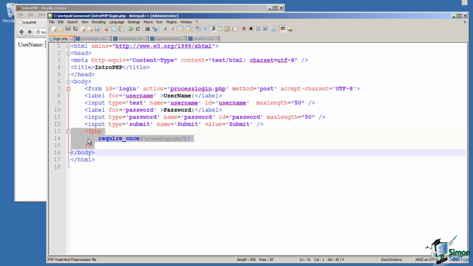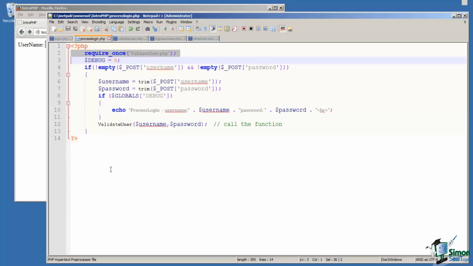We include the processlogin.php file with a require once command. In processlogin.php, the first thing we do is make sure that the username and password fields that are in the associative array in the post superglobal are not empty. Then we drop into the if block and we trim the values of username and password. The trim function deletes extra white space on each end of a string.